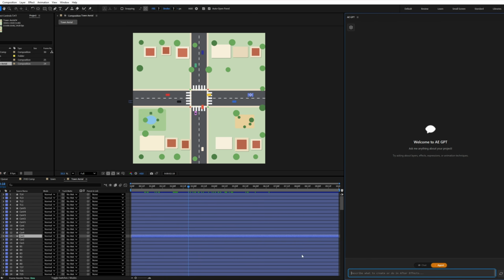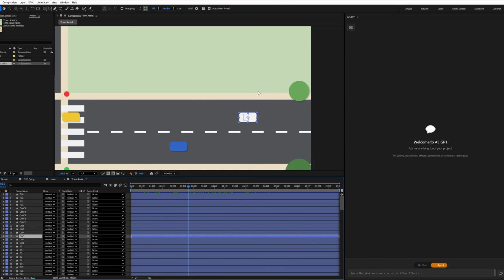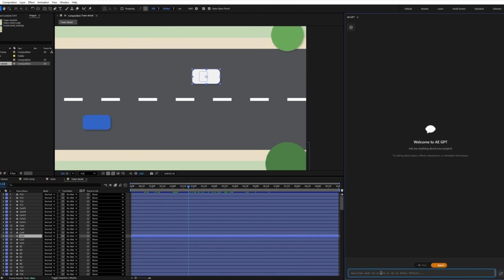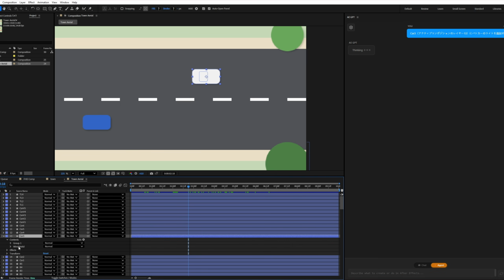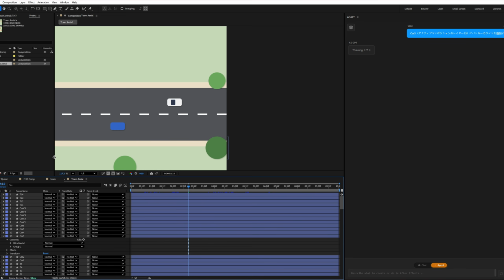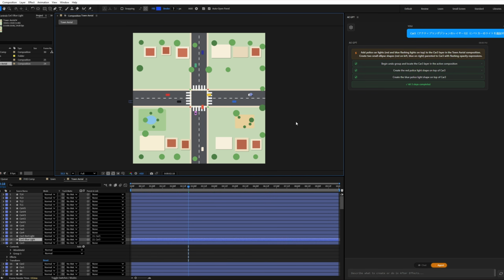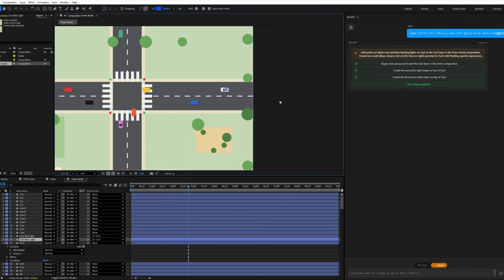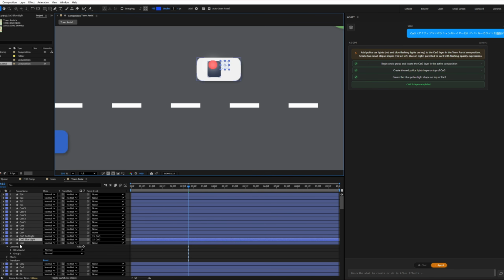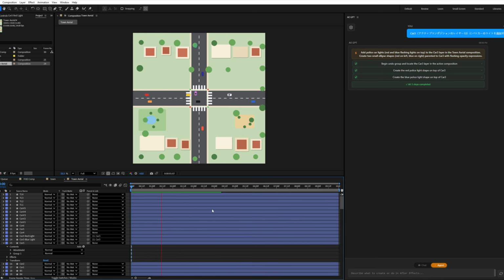A lot of users were curious if AE-GPT supports multiple languages. Yes, AE-GPT does not have any language barrier, and it supports multiple languages. It depends on the model being used. For example, if you are using Claude Opus 4.7 and that supports 400 languages, AE-GPT will also support all of those. Let's try one example here. I will give it a prompt in Japanese to add police lights onto car 3, and it added these.